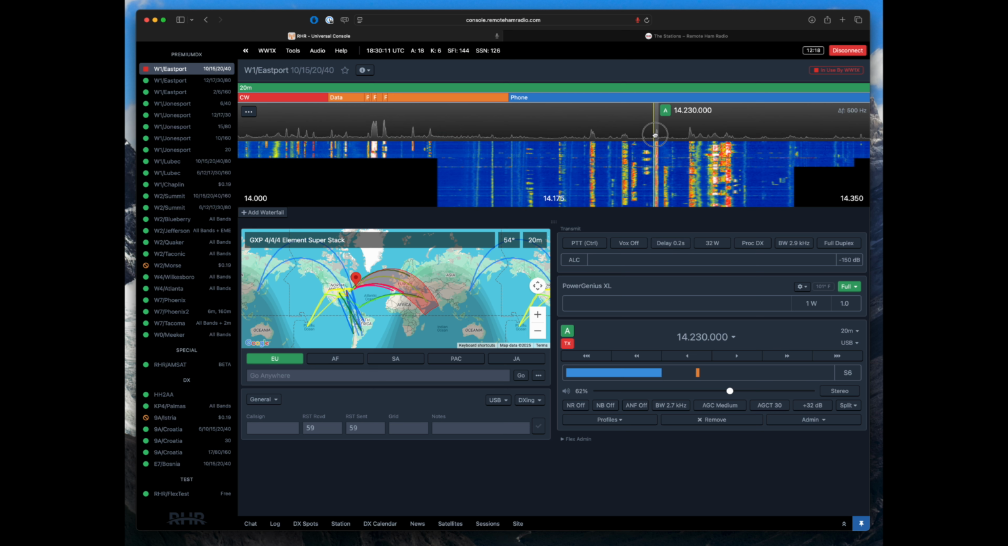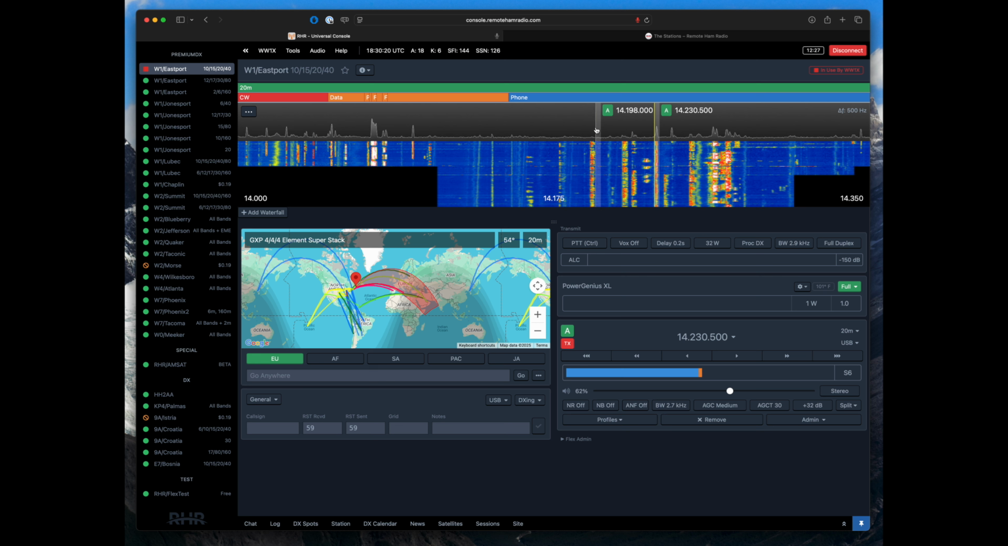Here's a digital mode again. Some kind of slow scan TV. So this is actually probably an image that's being transmitted like a fax machine. That's what that sounds like to me.